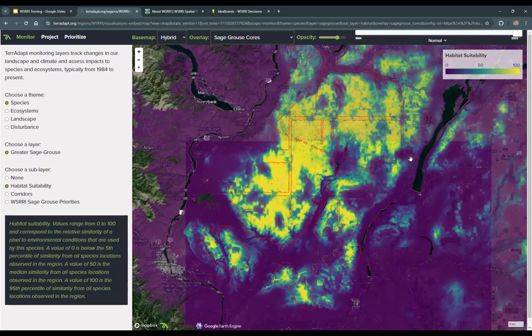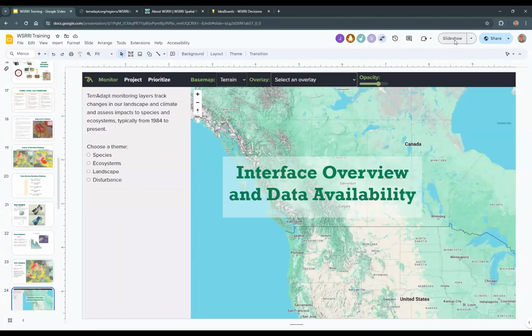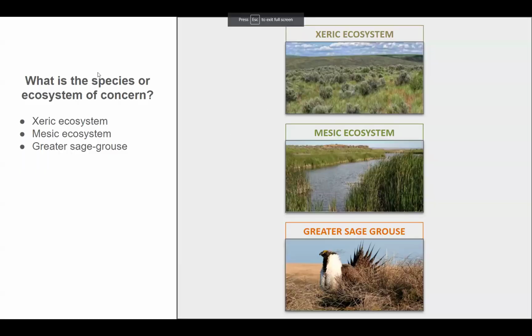I think I've given you a high-level overview of the main functionality. I would like to go back to the slides here and pose these questions again and briefly give you a little heads up around these questions. So the first one, narrowing down this decision space, was, what is your target? The 2 ecosystems and the sage grouse. Those are your options. There might be more in the future.